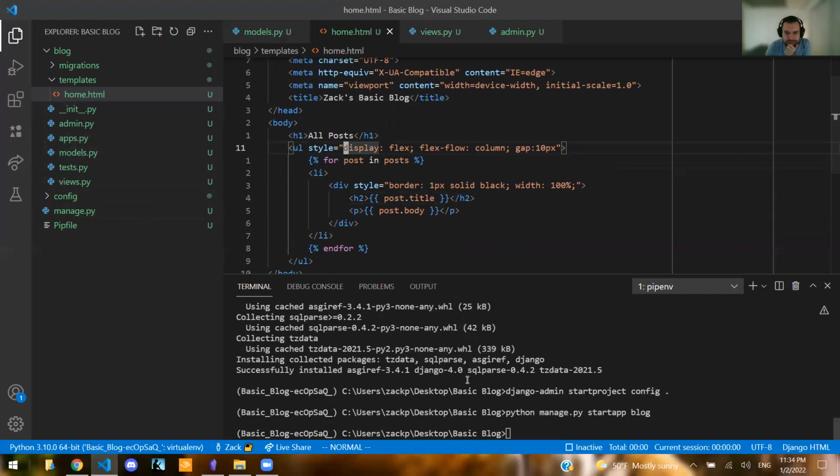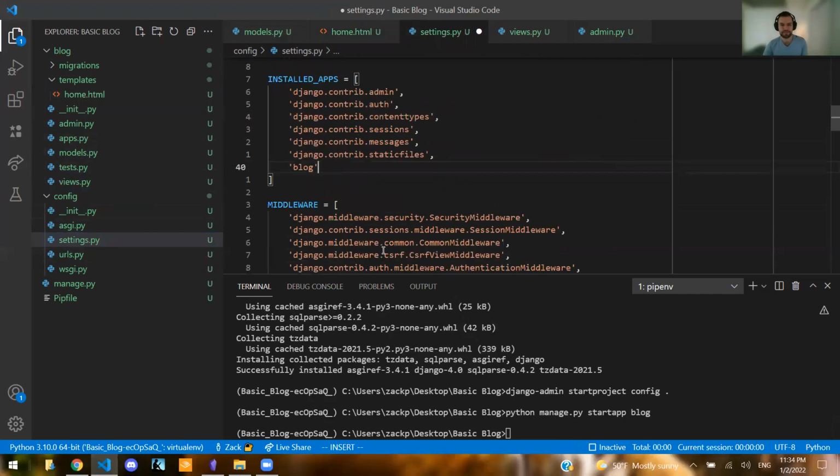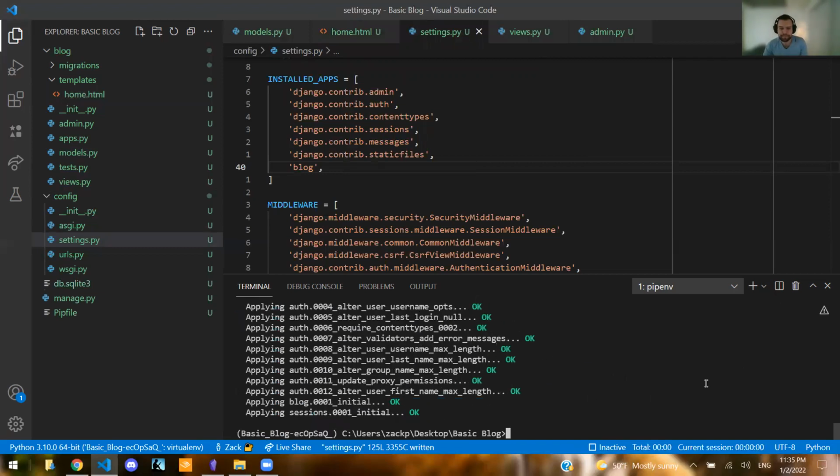Now we'll need to connect our blog to our actual app. So let's do that. Blog, and make migrations. We're going to make migrations and migrate all in one command. You just add the double ampersand and you can use more than one command at a time. So python manage.py makemigrations and migrate. It's going to do them both. And then we're going to run the server and let's see what we got.